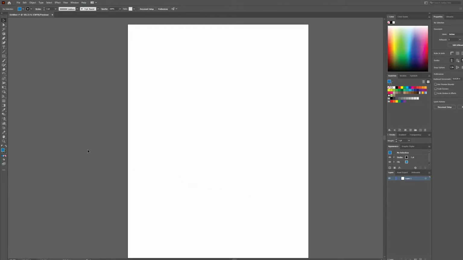So the next major tool you're going to use is the pen tool, or keyboard shortcut P for pen. Now the pen tool is very useful. It allows us to make points. So I'm going to turn off my fill and just leave a stroke.